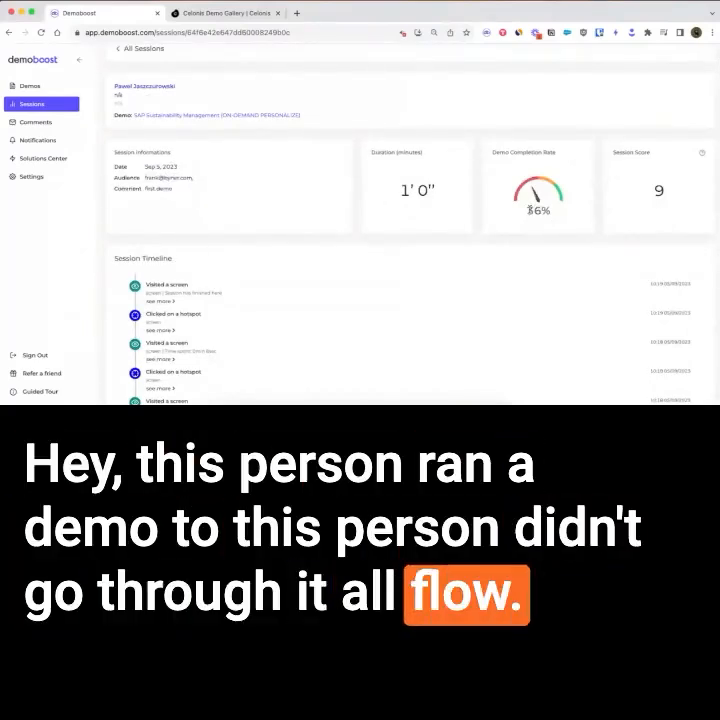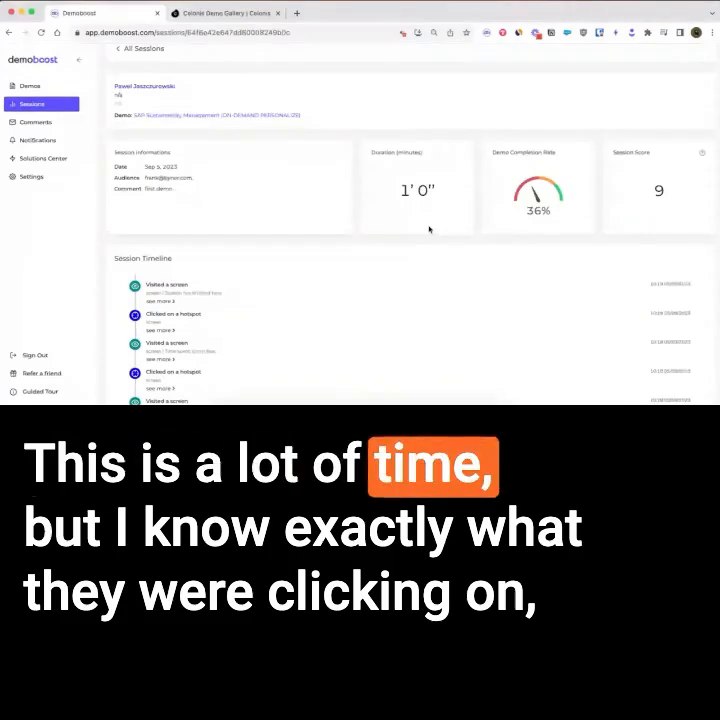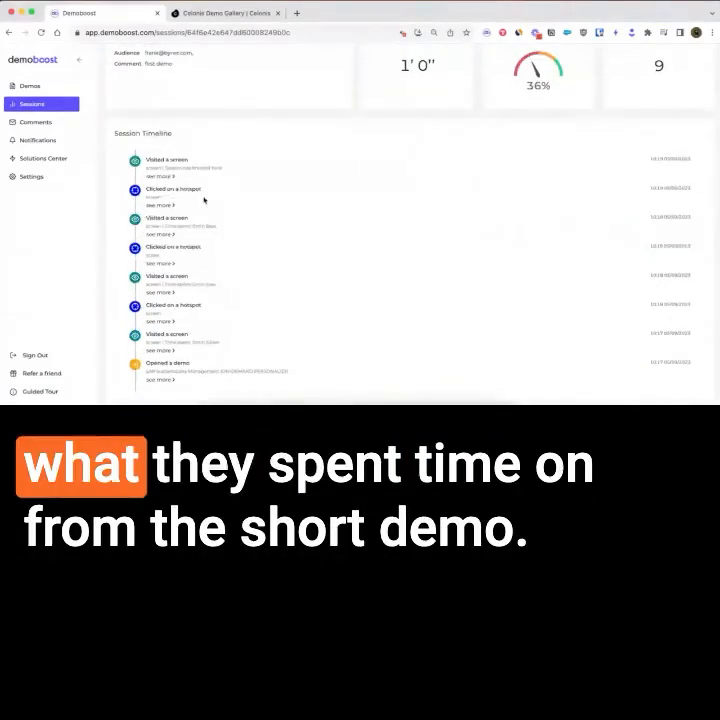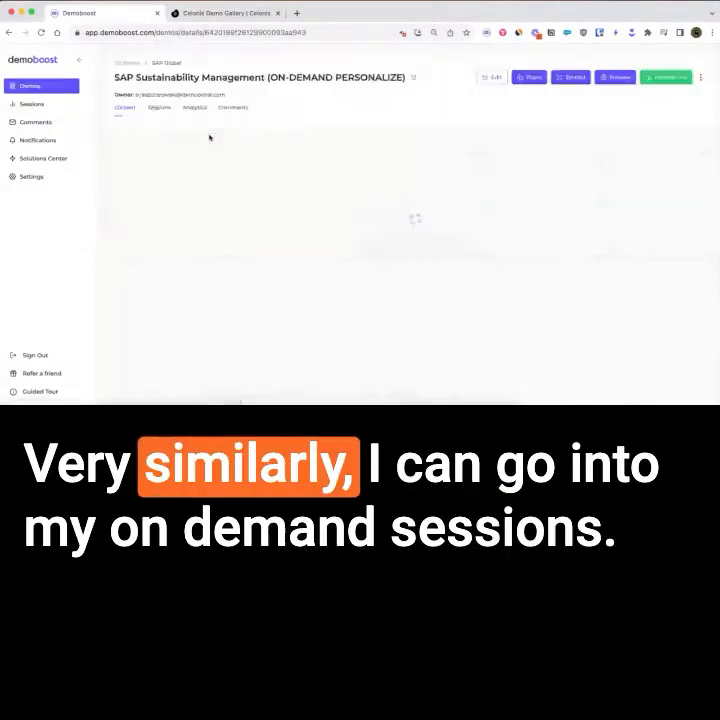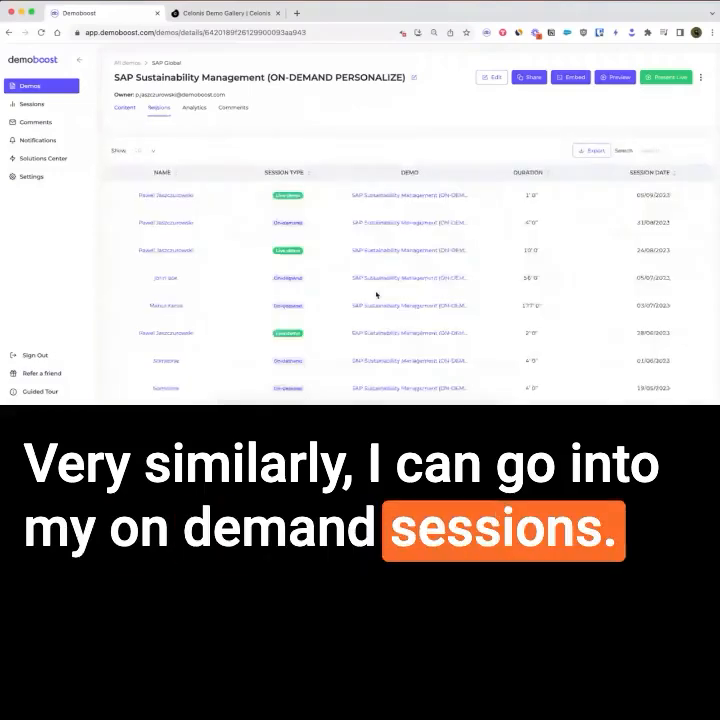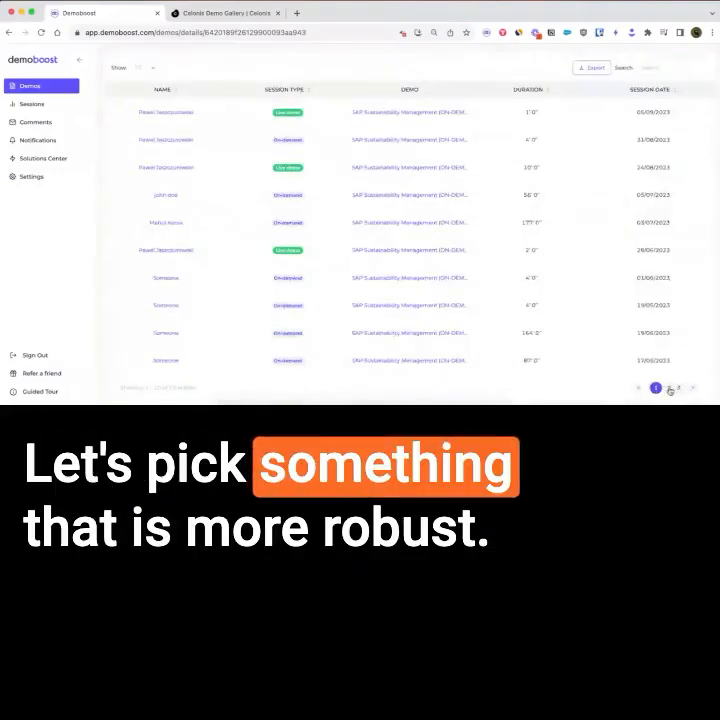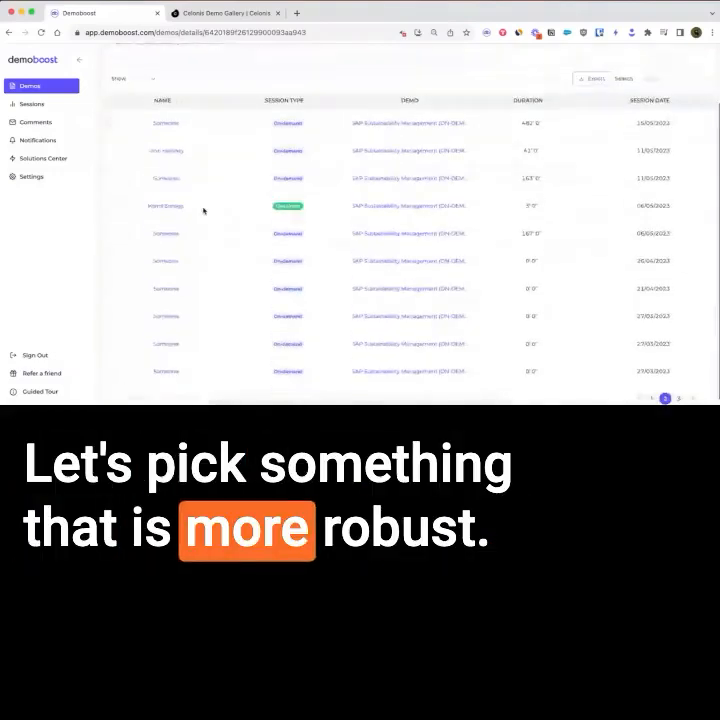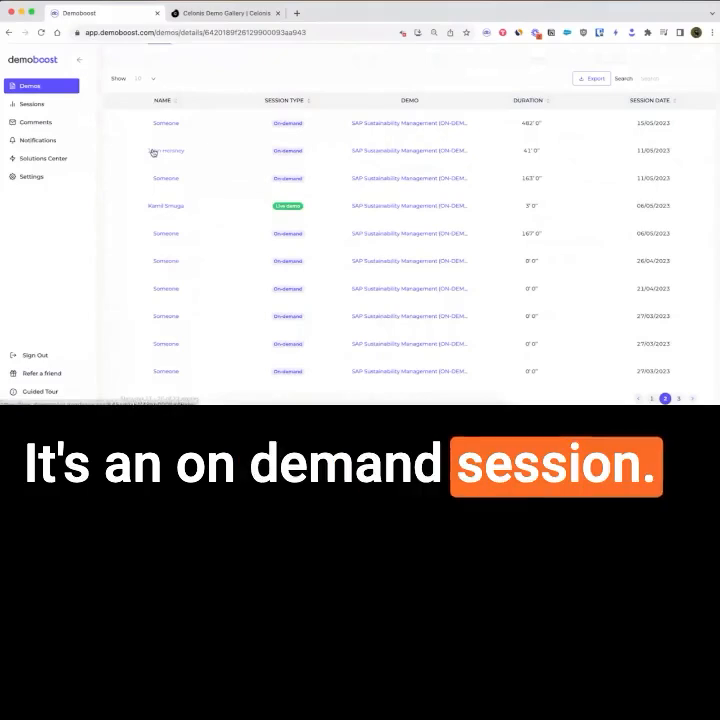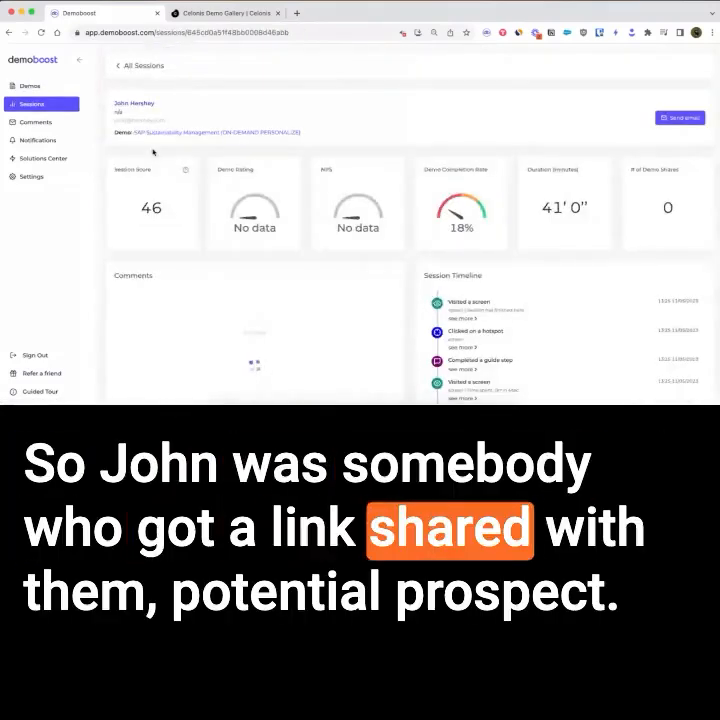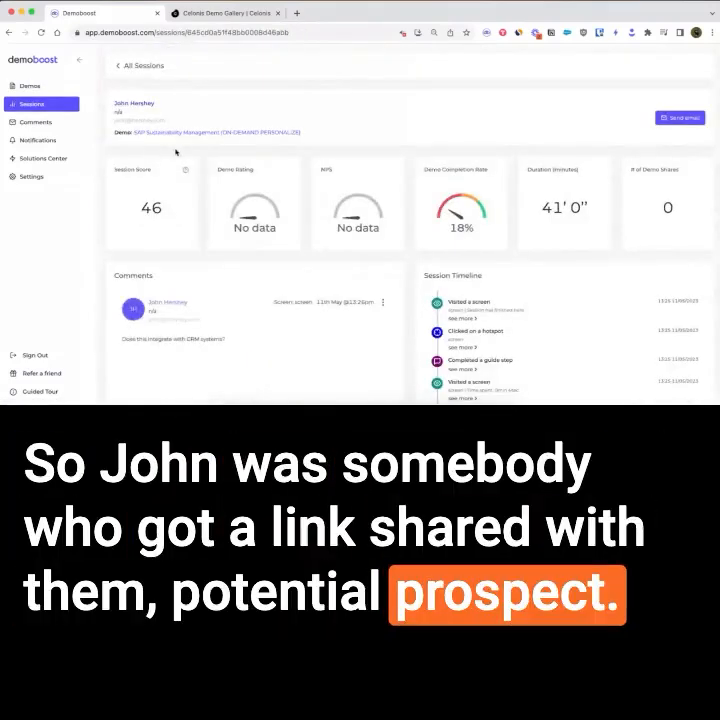Didn't go through a whole flow, so that's not great. Didn't spend a lot of time, but I know exactly what they were clicking on, what they spent time on from this short demo. Very similarly, I can go into my on-demand sessions. Let's pick something that is more robust. John Hershey, everybody loves chocolate. It's an on-demand session. So John was somebody who got a link shared with them, a potential prospect.